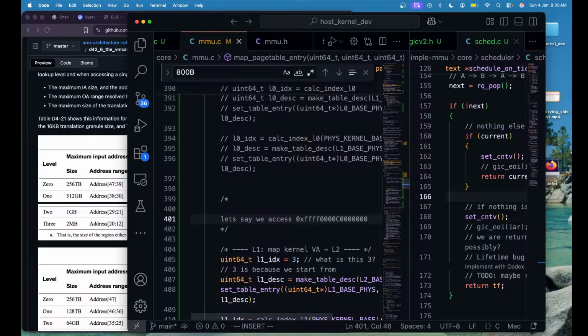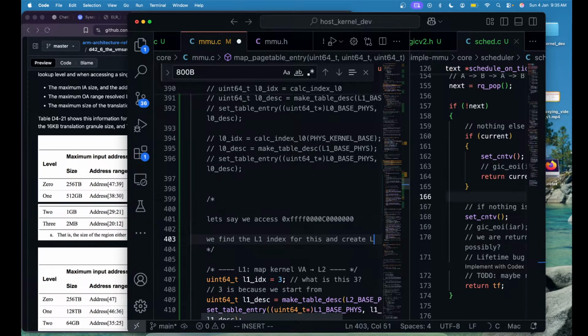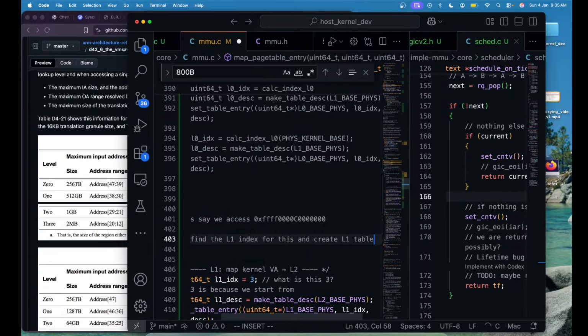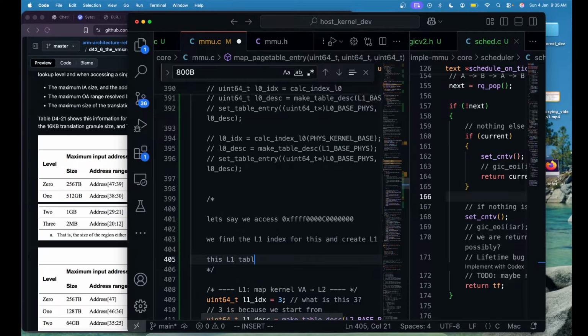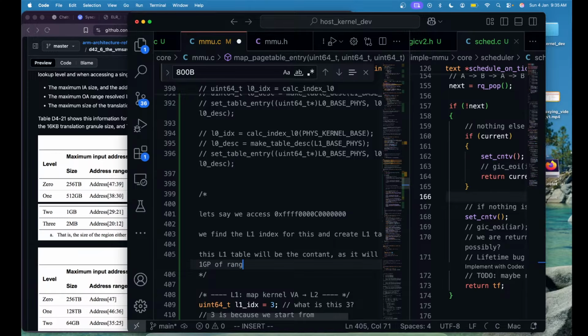Yes. And then we find the L1 index for this and create a L1 table. This L1 table will be the constant, because it will have 1 GB of range.